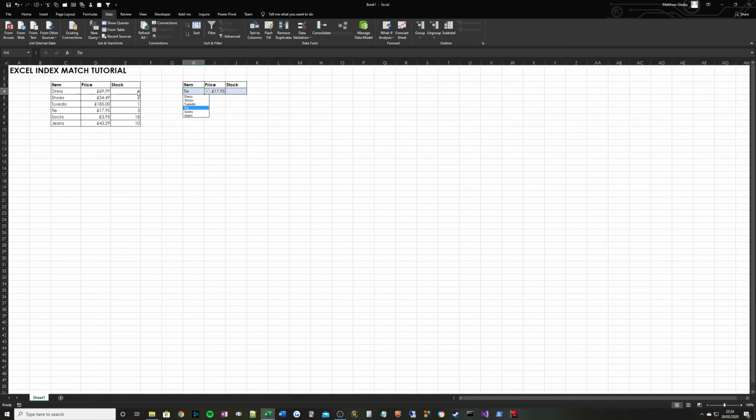What if we change it to tuxedo? £185. Yes, that's right. So we can see that this formula works. Jeans, £43.29. Yeah, we're looking good. Now if I drag this across, I'm hoping it will give me the stock, so this should give me 10 if I formulated it right. Yes, I have, that's good.